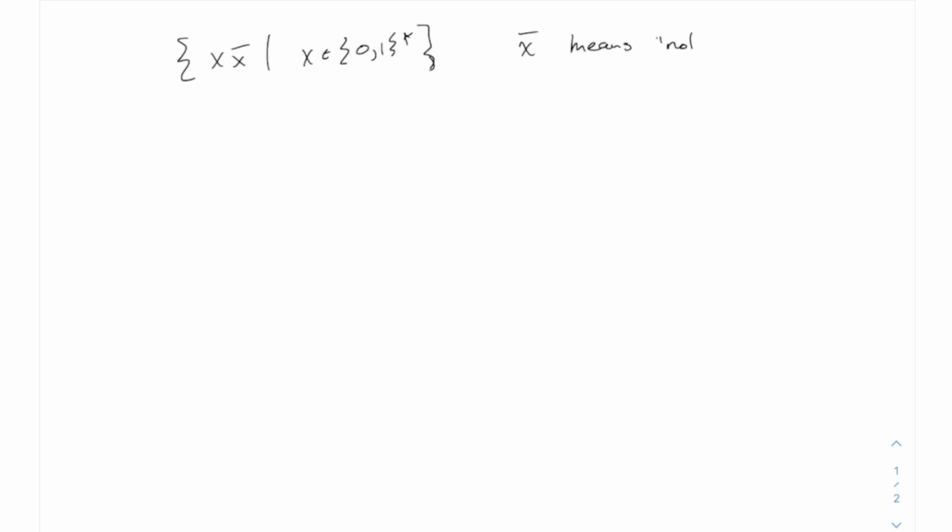We were talking about non-regular languages, and there was just one example left over at the end that we didn't quite get a chance to discuss, and that is this. X bar means not. This was that last example. And the idea is to prove that this language is not regular.